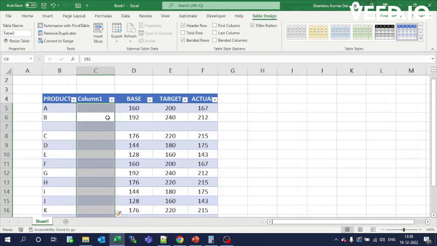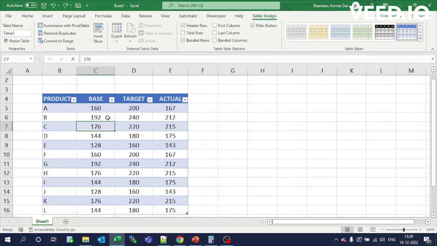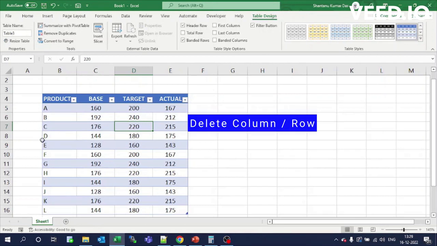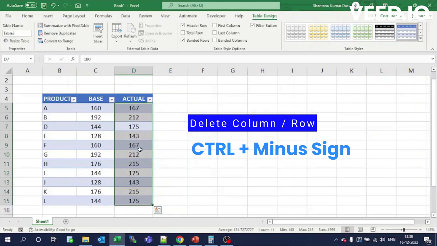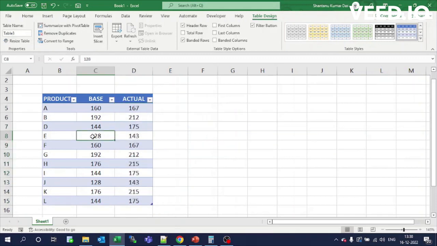Now suppose I want to delete this particular row. So simply press Ctrl minus, it will delete. Or if I want to delete a particular column, it is also done. First select the entire column and then press Ctrl minus. So it will also get deleted.